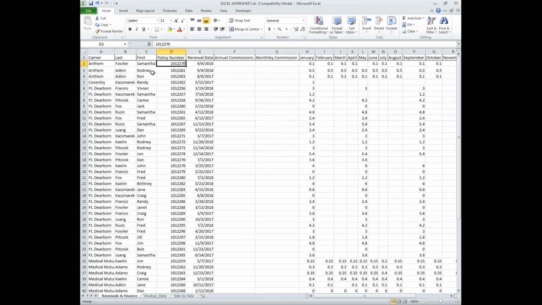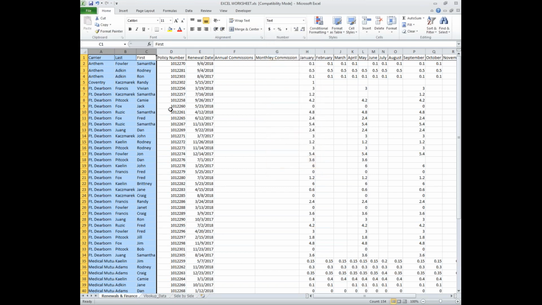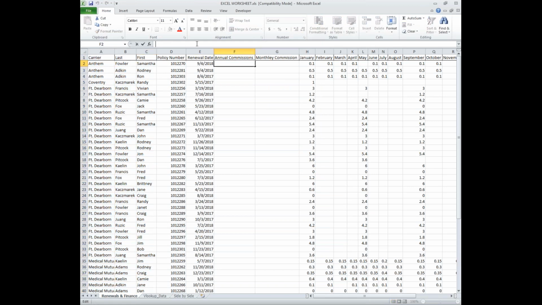If you're going to format a string of text like this one, you should go ahead and highlight the columns, select from your drop-down text, and that will tell Excel that you're dealing with text. Another way you can tell Excel that you're dealing with text is to type what you mean after an equal sign in quotation marks. If I put, let's say, general in here, this general cell is now formatted as text.